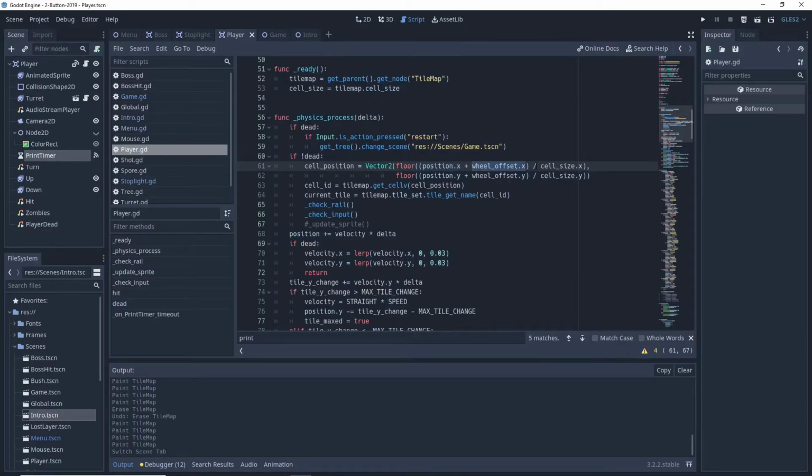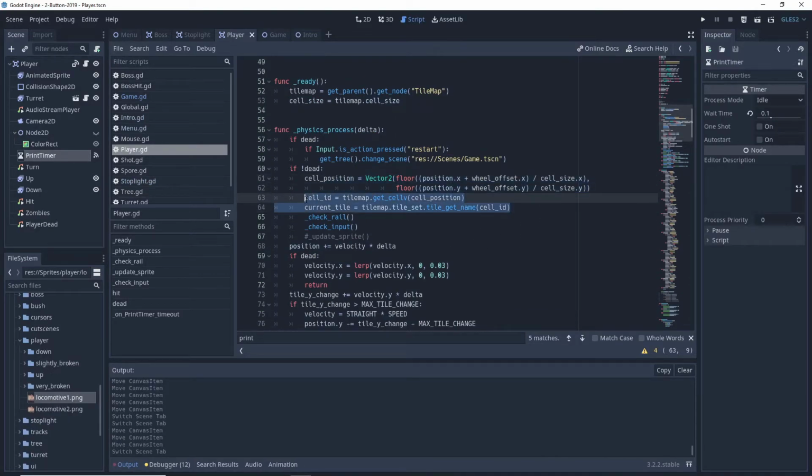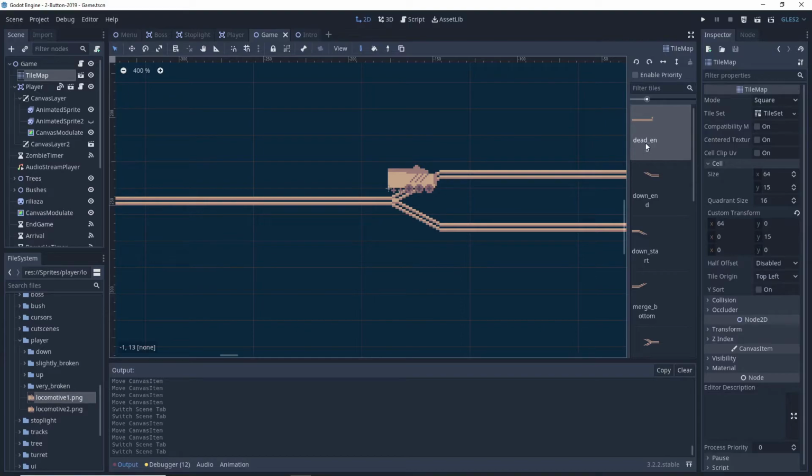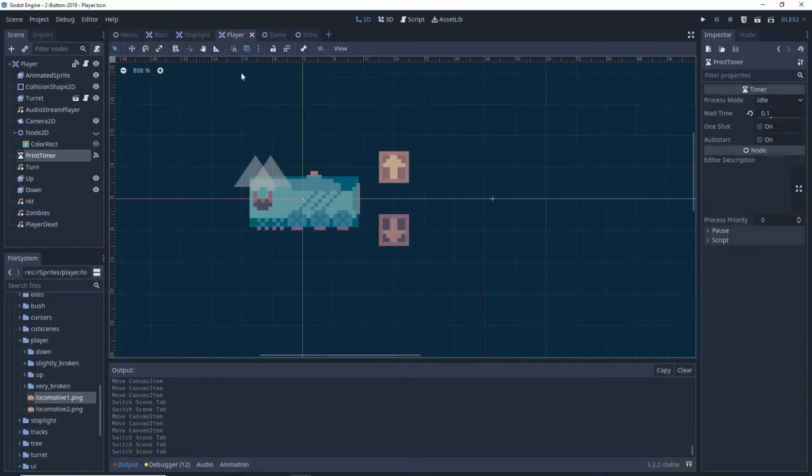Position X plus wheel offset divided by cell size X, and position Y plus wheel offset divided by cell size Y. Cell size is just the size of each cell in our tile set, and position Y is the position of the player themselves. So once we figure out what cell position we're in, we get the cell ID from the tile map, get cell V cell position, which is just a numeric representation of the cell, and then we get a current tile, which is the string name of the cell, which we can see over here, dead end. So we'd get one of these from there.